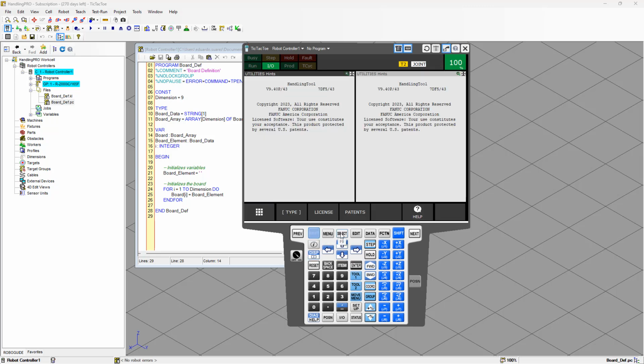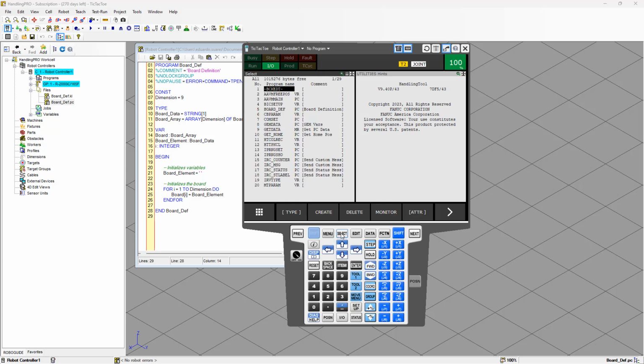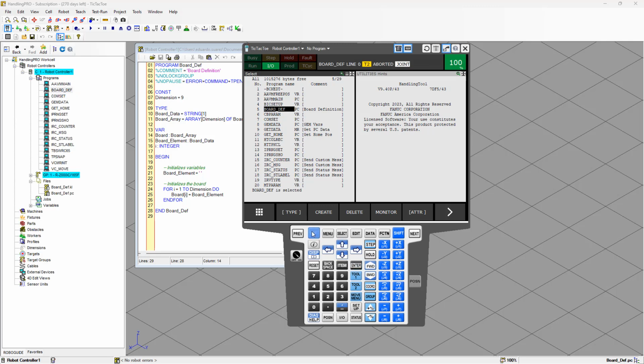We can press select. And we're going to find the KAREL program in here, board definition. We can execute this program. We're going to select the file, press enter, and press shift and forward. And the program was executed.